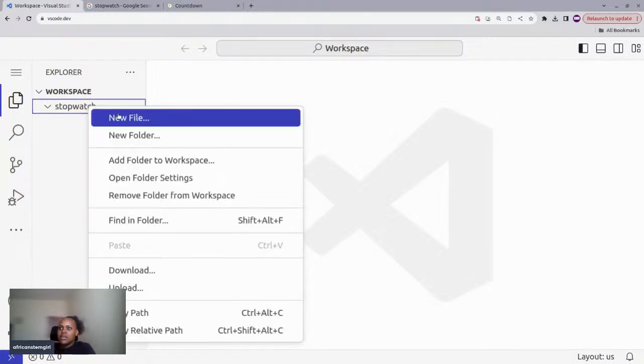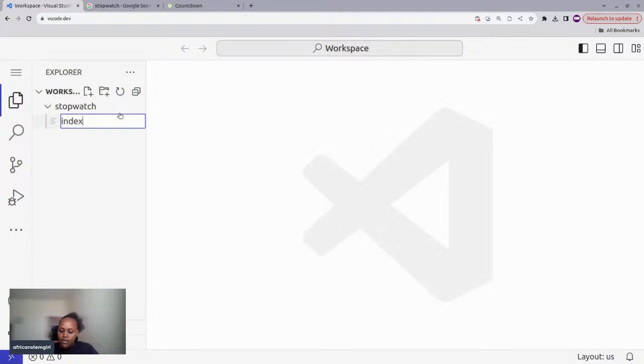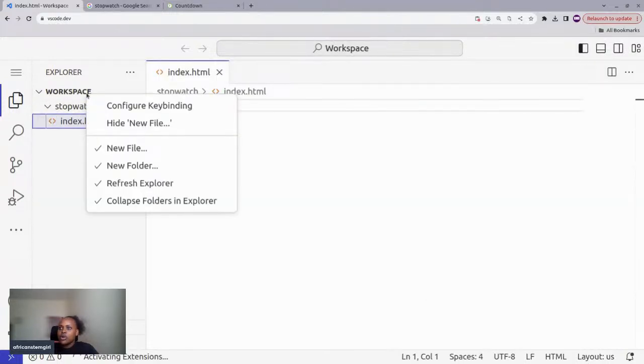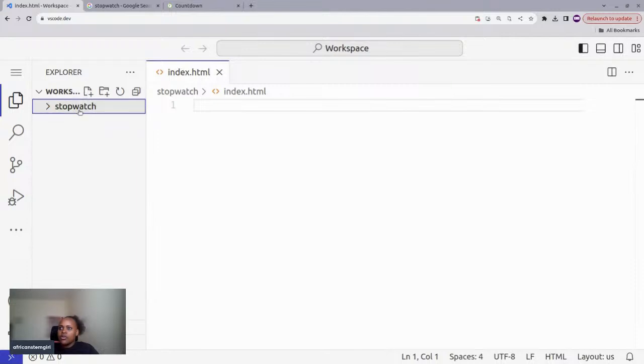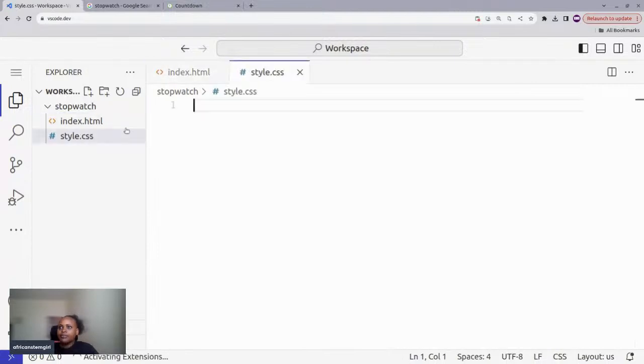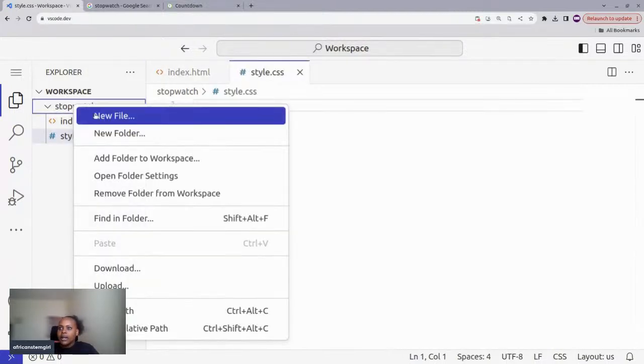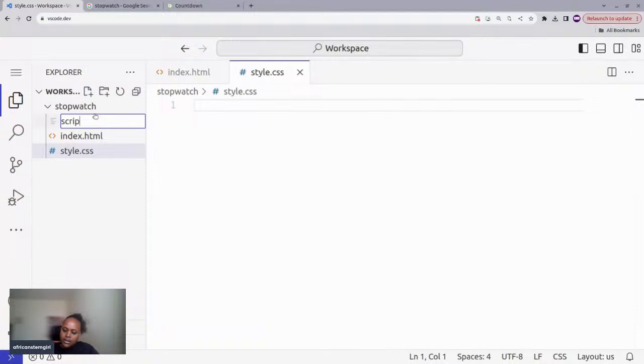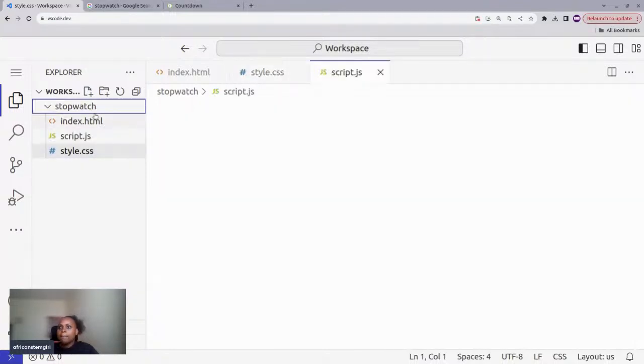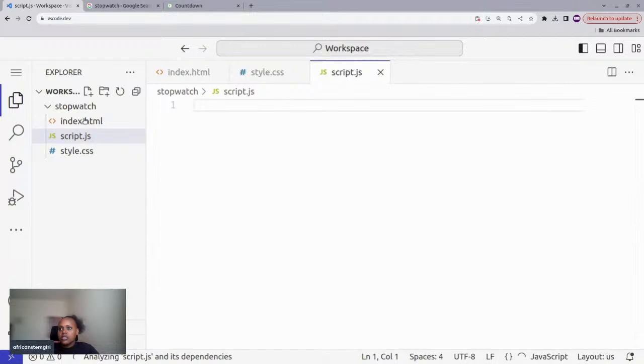So I will right click on it and click new file and create my index.html file. Yes, save changes. I can come back again to Stopwatch, right click and create my style.css file. I will click again and create my script.js file. Just by looking at these, a file extension is any wording you see after the dot. And most of the files that we have do have these extensions.